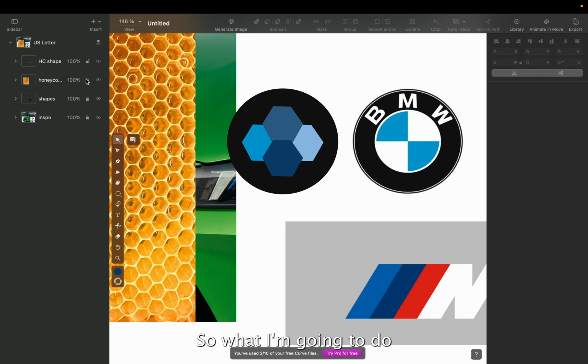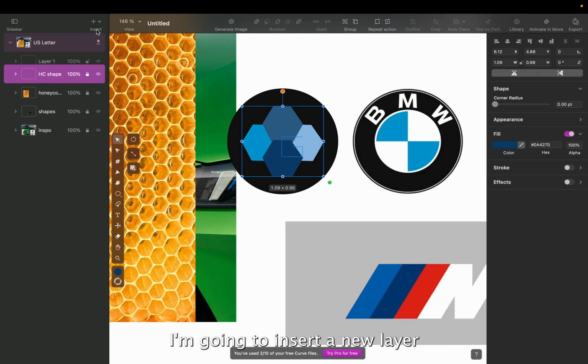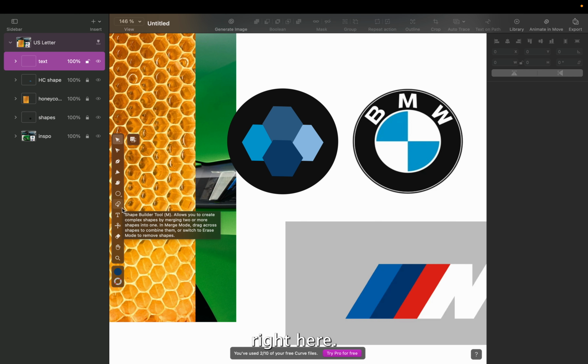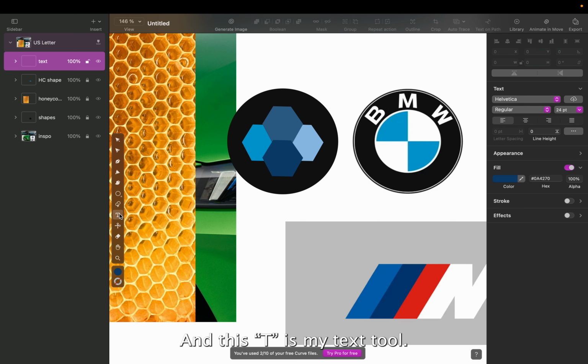So I'm going to lock this little shape layer. I'm going to insert a new layer and start working with my text tools. I'm just going to call this text. Nice and simple. Okay, so I'm going to go back to my little toolbar right here, and this T is my text tool. Over here, it comes up with a fun little panel.